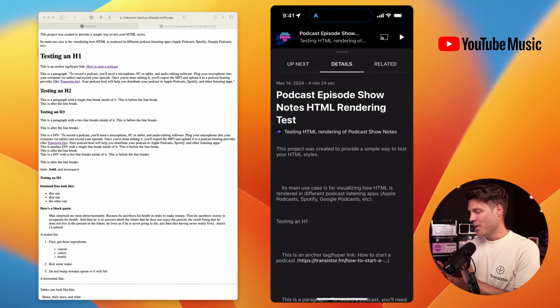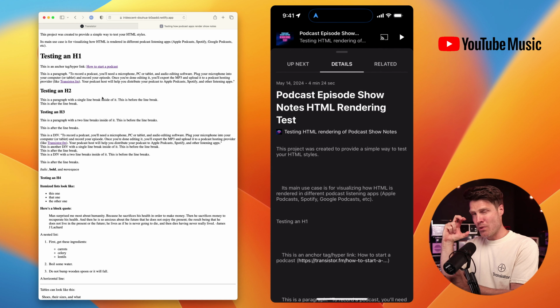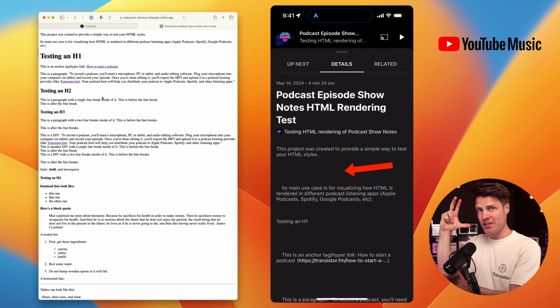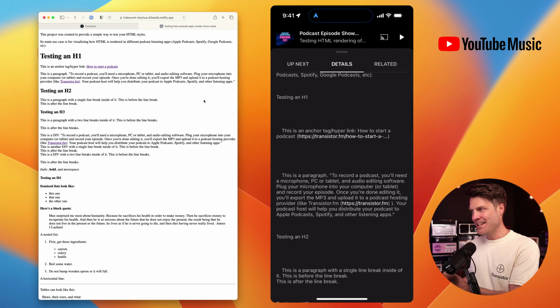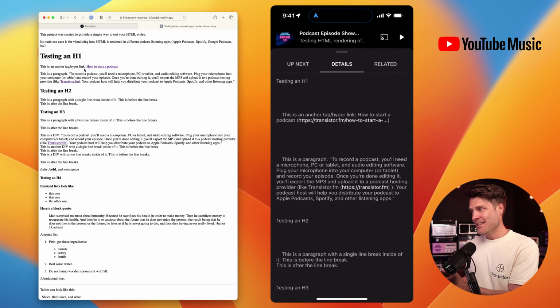All right, next up we have YouTube Music, which is becoming increasingly important for podcasters. A lot of podcasters want their show on YouTube for discoverability, but you'll see that YouTube is not rendering show notes very well. They're essentially rendering paragraphs with double the space. And so we get all of these gaps here in the show notes, and nothing else really works. The headlines don't render properly.